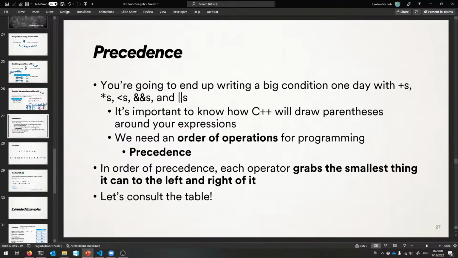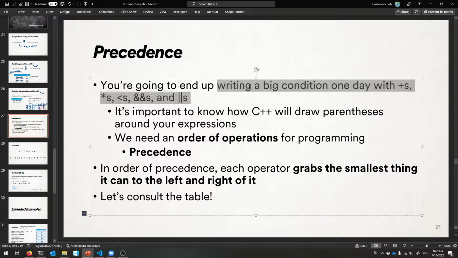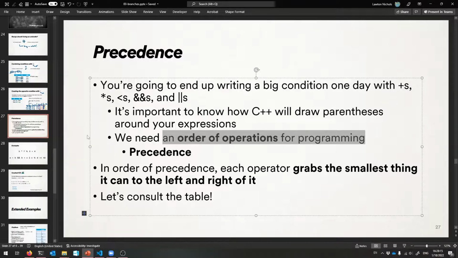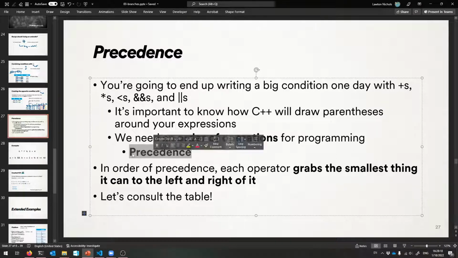So next I want to talk about this concept called precedence, which is going to be very important now that we know a bunch of operators. Because one day you're going to write a huge condition with some pluses, some stars, some less thans, some ands, some ors, all together at once. So it's very important for me to teach you how C++ is going to evaluate a big long condition like this. In which order is it going to work on the sub-problems first? How is it going to draw those parentheses around things? What is the order of operations for C++? We call that order of operations precedence, which operations precede others.